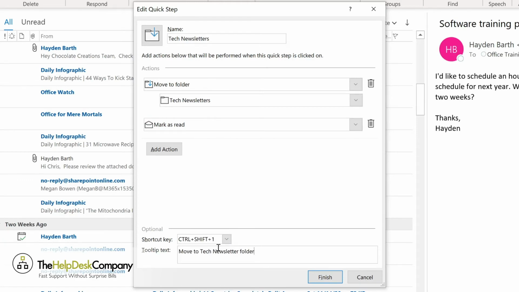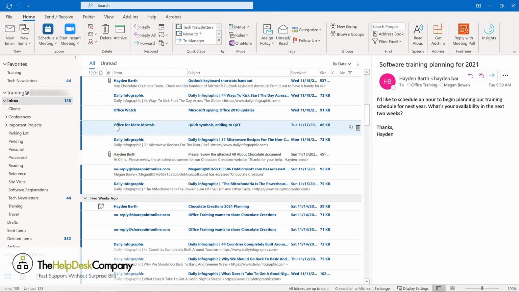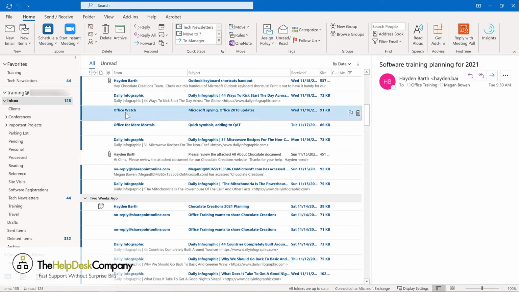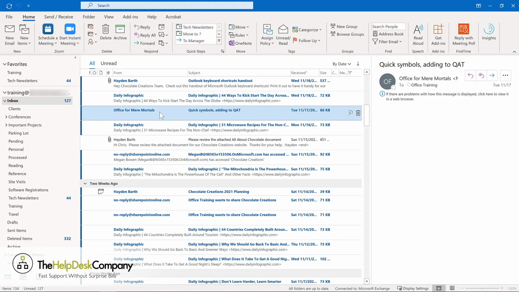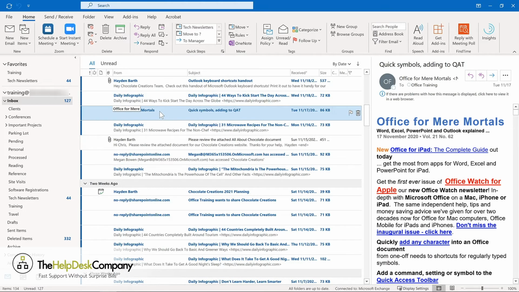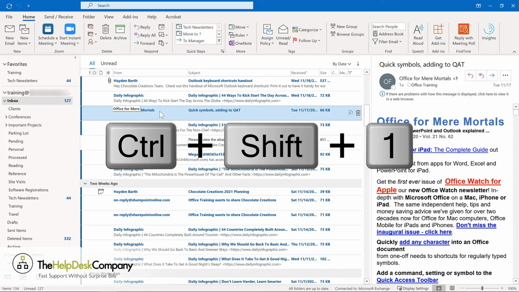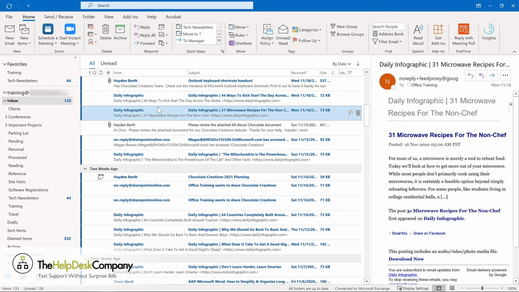And now I'll finish. To try this out, I could simply move to the message. You'll see that this quick step now is displayed in my quick steps group in the Home tab, and click on it once. Or my keyboard shortcut, Control-Shift-1 in this case. Regardless of how I applied the quick step, those two messages have moved to my tech newsletters folder.